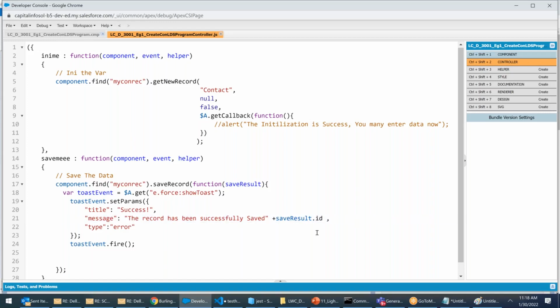Anyhow, fine. Now we can debug this also with an alert. We can put save result here and see what is there in the save result. But as of now, forget about how to get the ID and everything. The record got saved, and this is the way that I got a message: your record has been saved successfully. Everyone clear how to use a toast message?